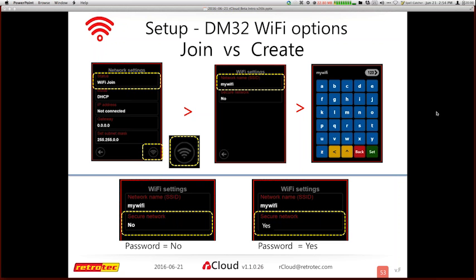Okay, so we're going to go through a series of ways of connecting my tablet or my device. One of the things you can also do is use the DM32 to create its own Wi-Fi signal. So I say, okay, it can create a signal. Why don't I just connect my device to the gauge directly?